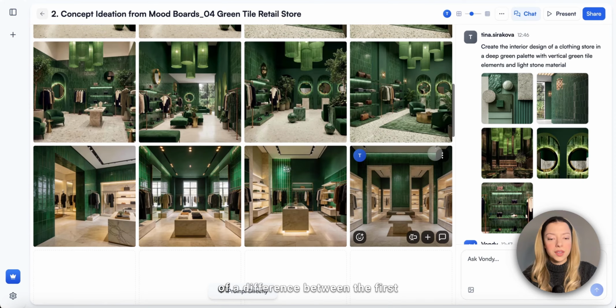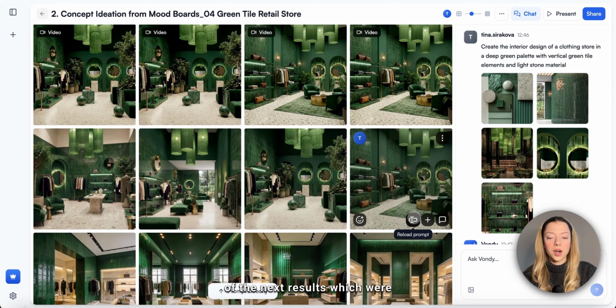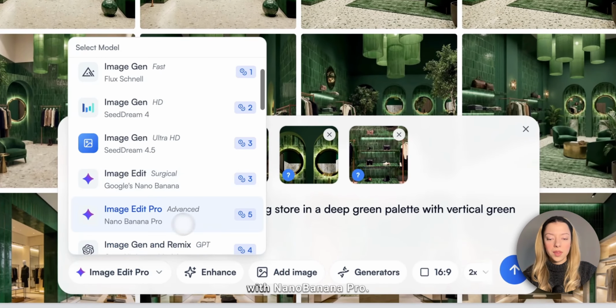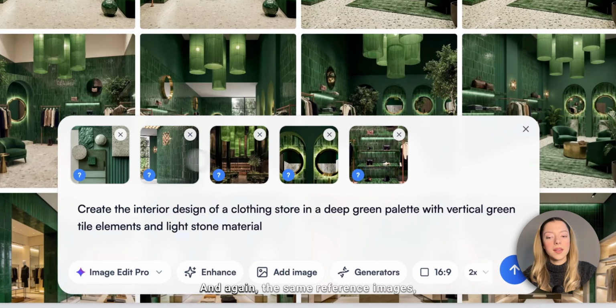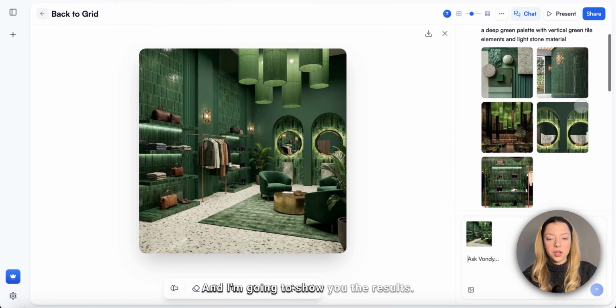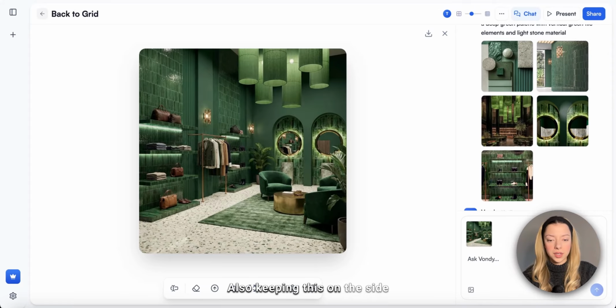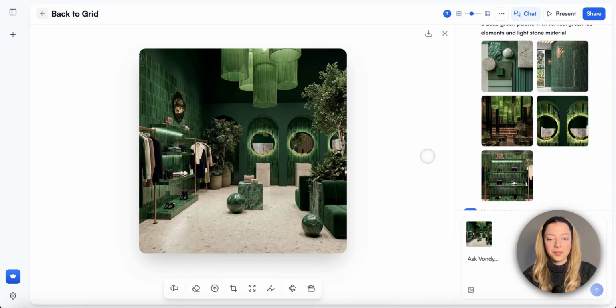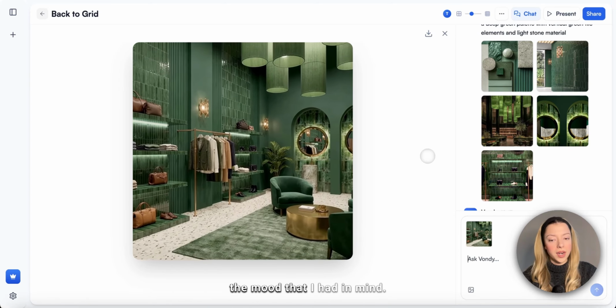And again, you can see a bit of a difference between the first 4 image results, which were from the chat, and all of the next results, which were, again, with another model, with Nano Banana Pro. And again, the same reference images, the same mood board, and the same prompt, just a different image model. And I'm going to show you the results, also keeping this on the side so that you have the comparison of how accurate the results are based on the mood board. They all look very realistic and really very accurate with the mood board that I had in mind.